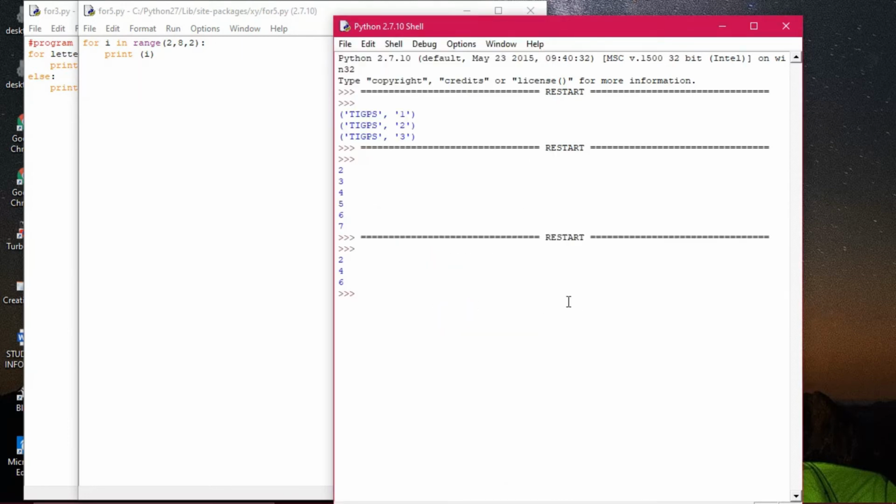2 4 6 has been printed, because 2 plus 2 is 4, 4 plus 2 is 6, and 6 plus 2 is 8. It is not being taken into consideration.